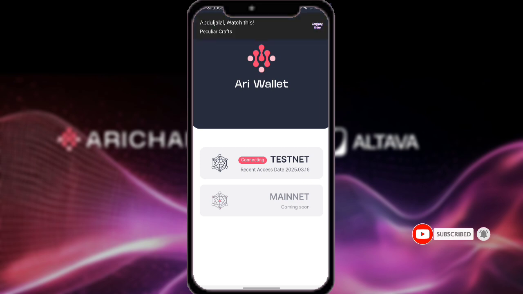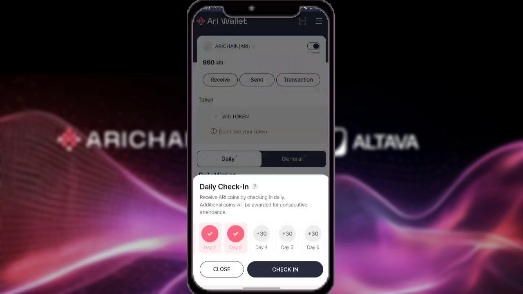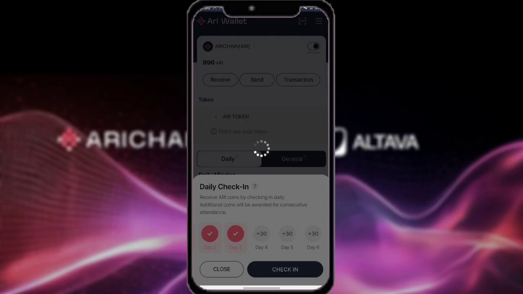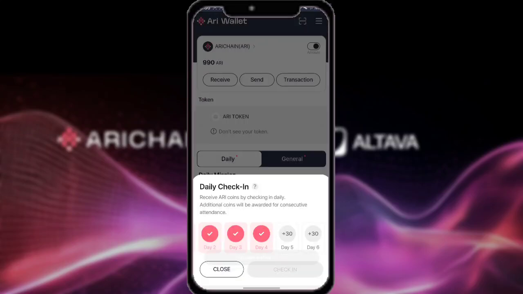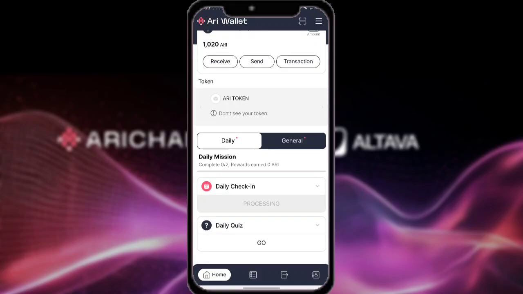So let's go together. Let's click on testnet. So we are going to collect our daily check-in, which is plus 30 ARI token. So congratulations, we have gotten it. So let's go for a quiz. So here it is.